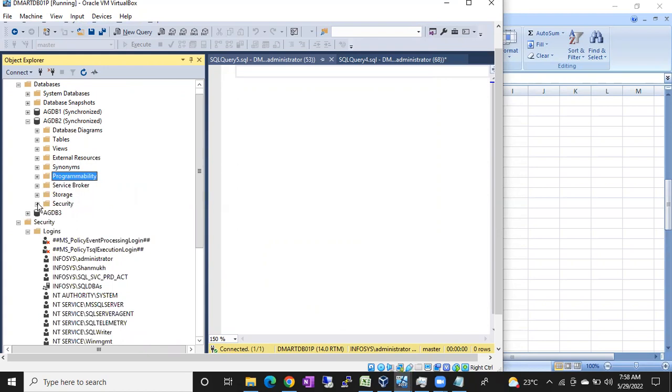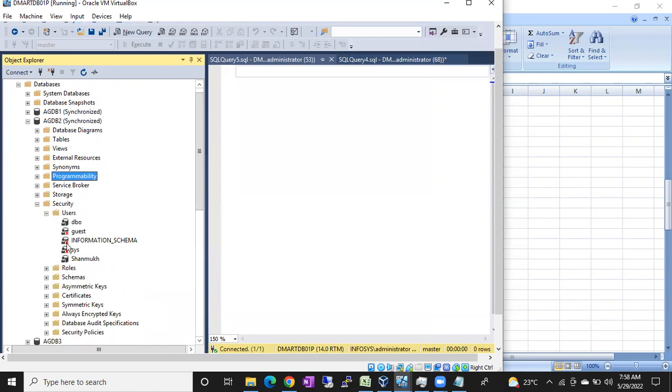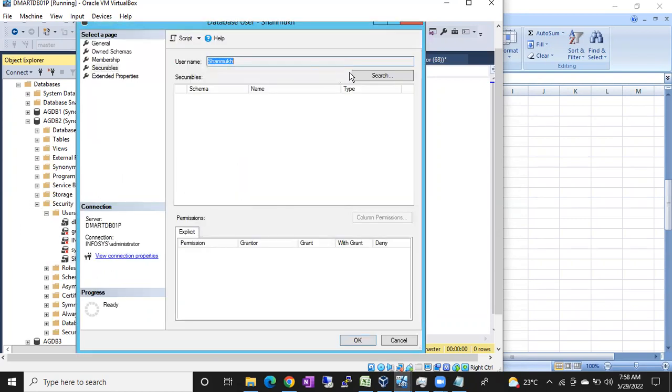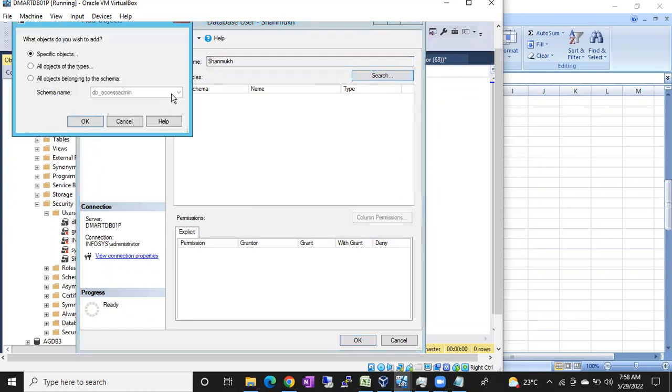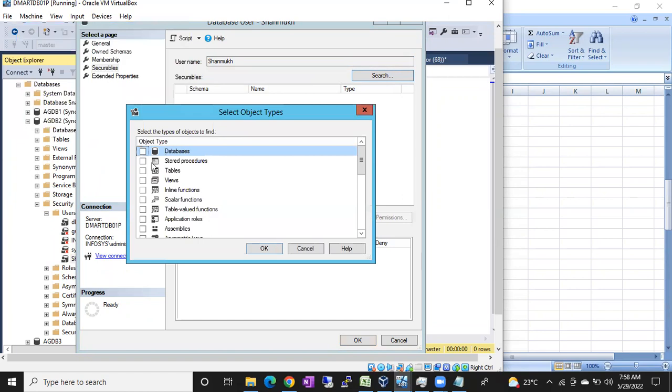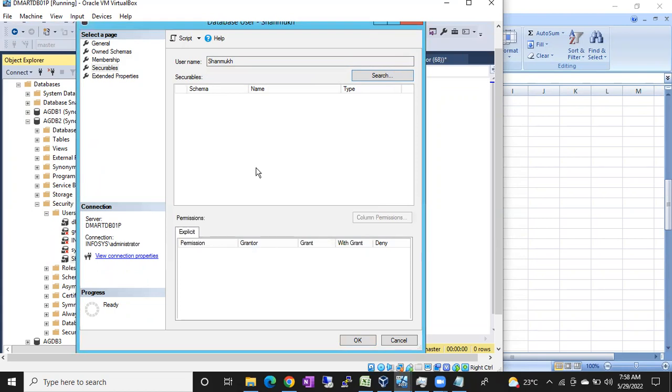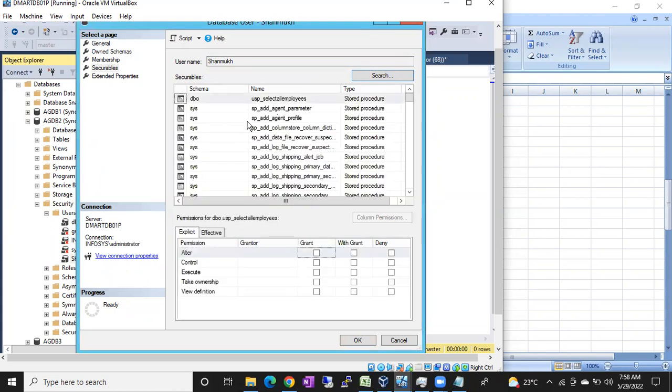So for that, what I have to do is go to database Security, go to the user which was created just now, go to Search, okay, All object types, click OK. Now you can see stored procedures. Last time, while giving access on tables, we selected the same. For tables, I selected tables. For stored procedures, I have to select stored procedures. Click OK, right? And you can see stored procedures.